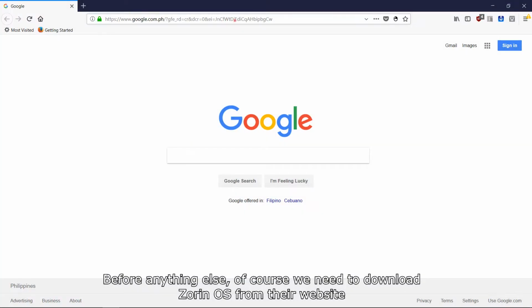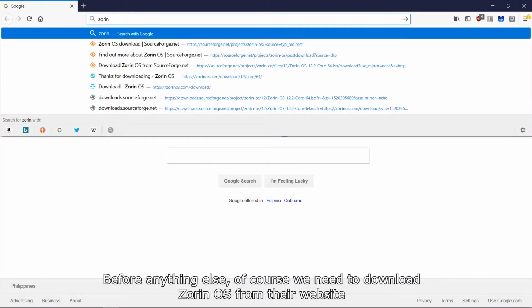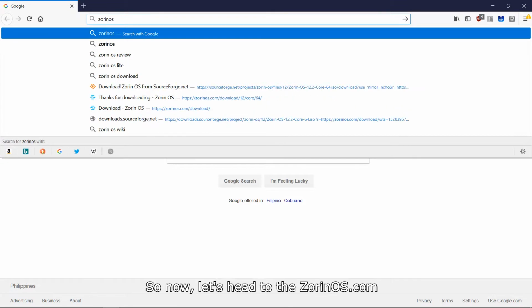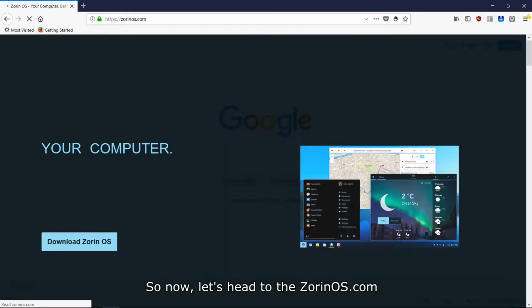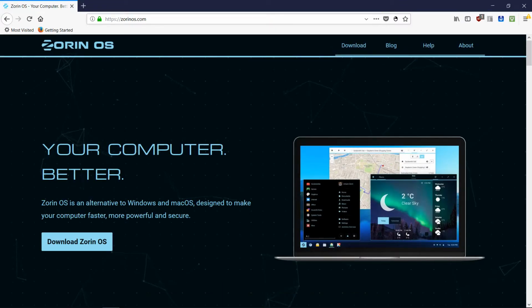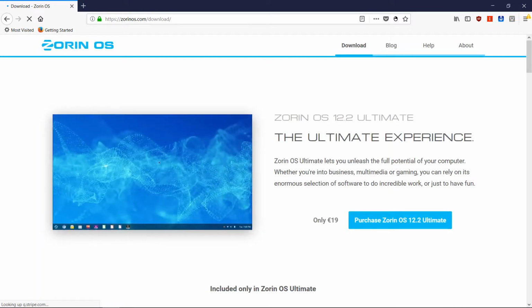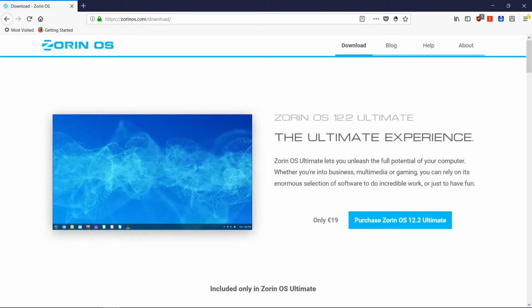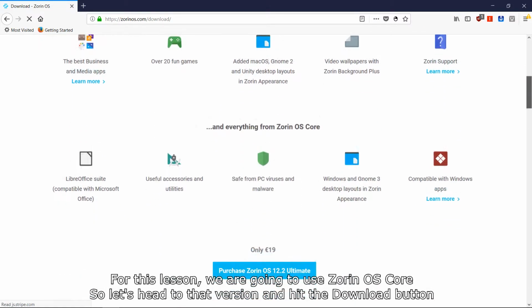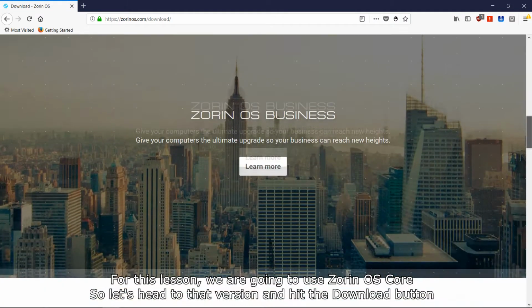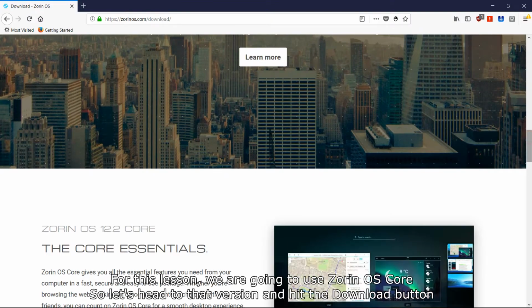Before anything else, of course, we need to download Zorin OS from their website. So now, let's head to zorinos.com. Download Zorin OS. For this lesson, we are going to use Zorin OS Core. So let's head to that version and hit the download button.